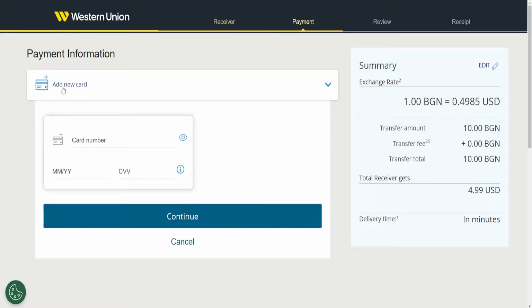From savings, for example, here if we click on continue, then here we can add our payment information. So add new card. Here we'll write our card number, the expiration date, the CVV. If we click on continue, this is going to send the money to that person's bank, and that's basically how you should do it.